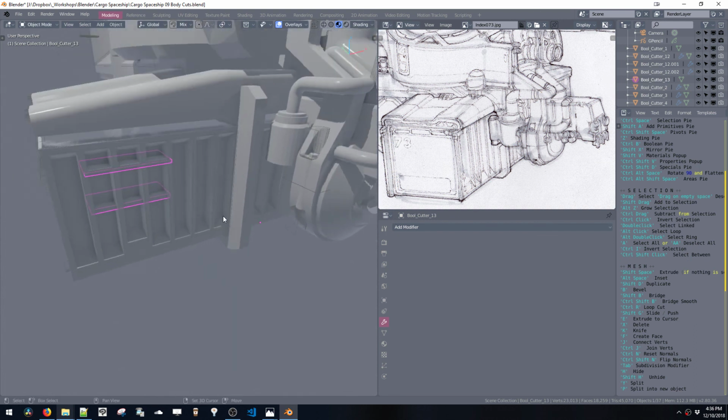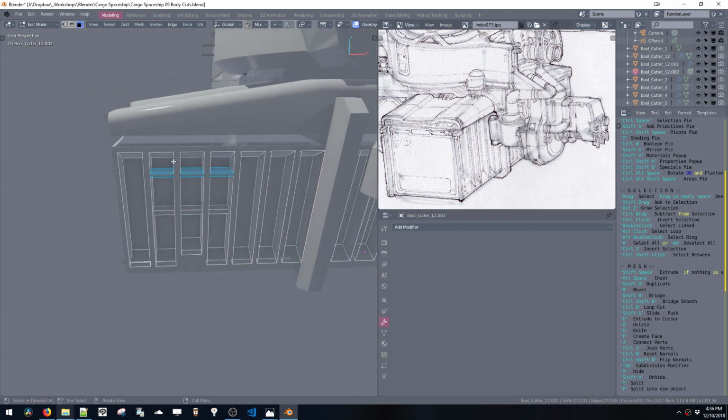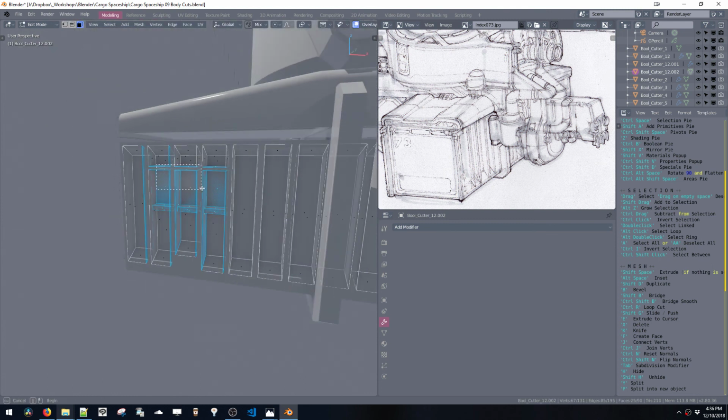And you can also apply this. If you say Control B and apply, that will, I guess, save that so it's now real mesh. But either way is fine.